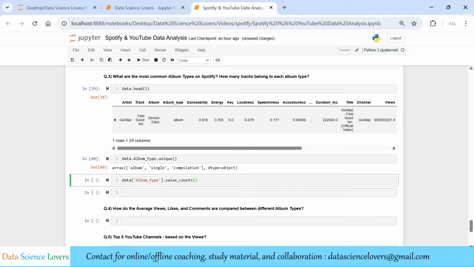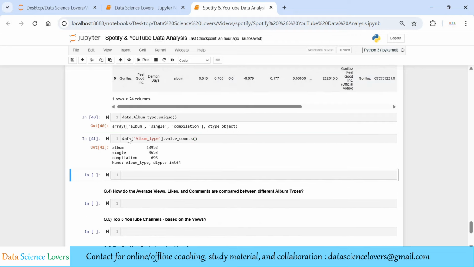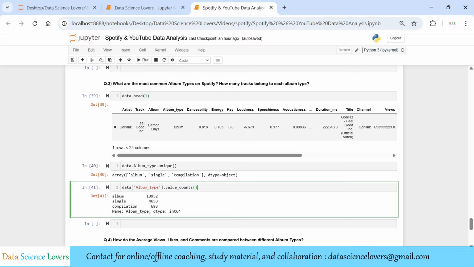So let's see the result. Our data frame, album type column, and value count function. It is showing each value, album, single, compilation, and the sum of their counts, okay. For album we have about 13,000 rows, for single we have 4,000 rows, and for compilation we have about 693 rows in this data frame. So it is clear from here that most common album type on Spotify is album, and these are the tracks belongs to each album type.